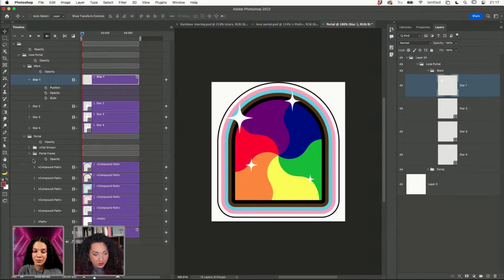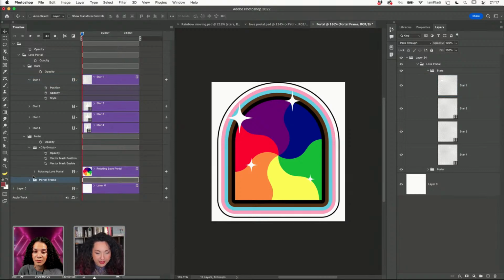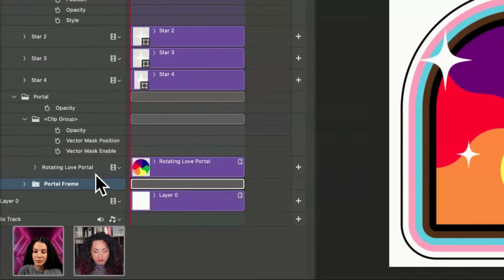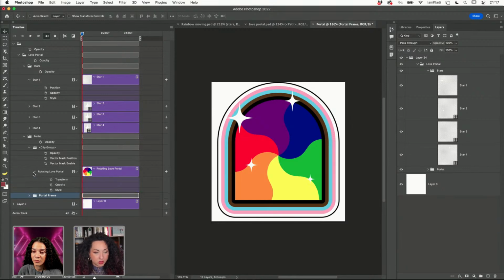Here we have, let's go ahead and find our rotation. That's why it's so important. Here it is. We have our rotating love portal. Look how easy it was to identify the item that we need to rotate. As I said, those are the standard position, opacity, and style.